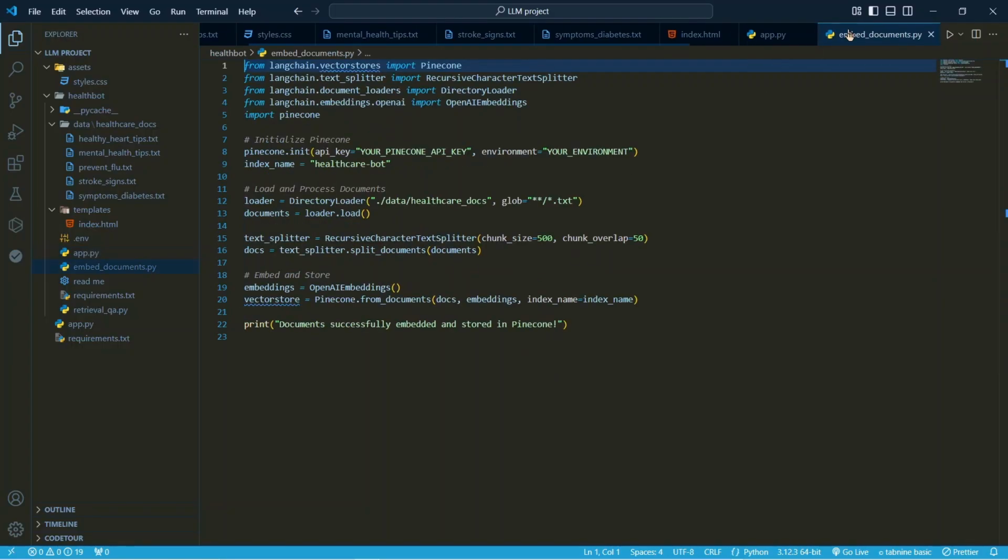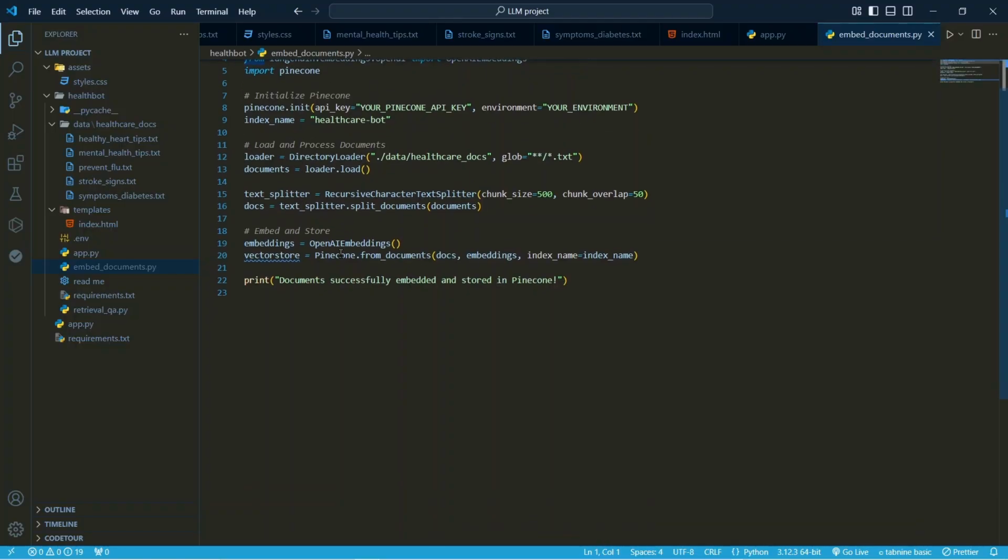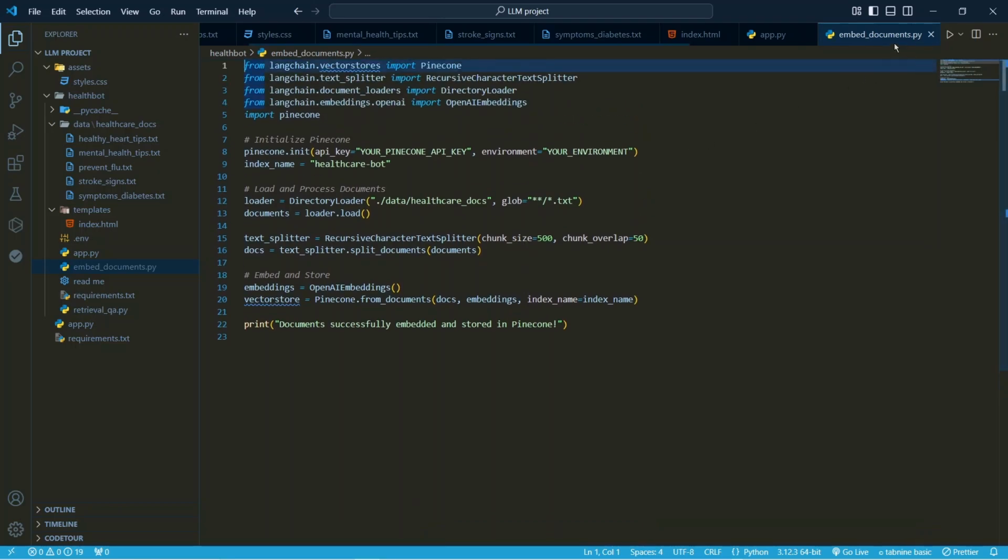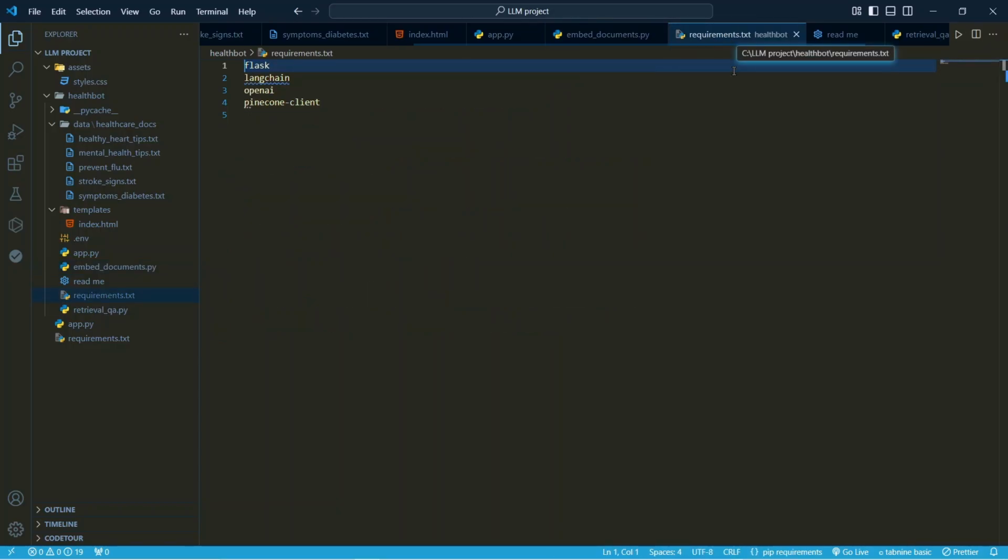Now here is our documentation API. Here we have used LangChain, Pinecone. Here we have initialized our Pinecone. Load the process document. Then we have to embed and store it. Here is our requirement for the Flask. We required Flask, LangChain, OpenAI, Pinecone client.